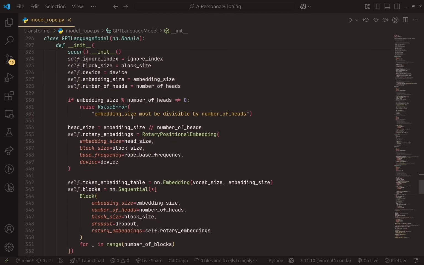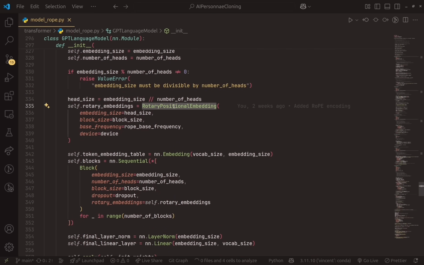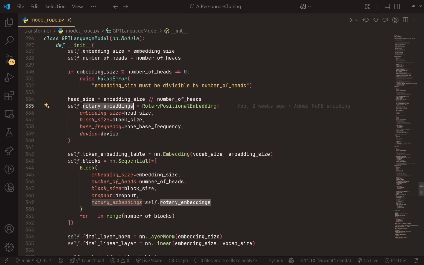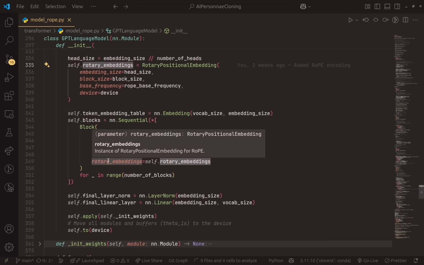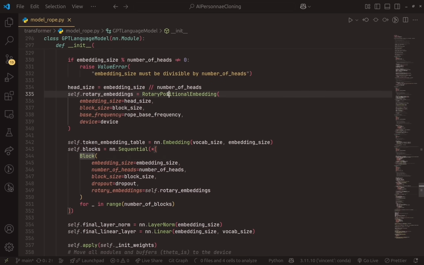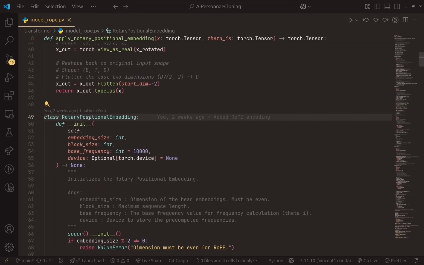And here you can see that I have also added this rotary positional embedding class, which will compute those embeddings or those frequencies. And we pass that to the block. We will do the same thing as relative positional encoding. Later, we are going to pass it to the multi-head attention layer. But before looking at the block, let's understand what is happening inside this class.